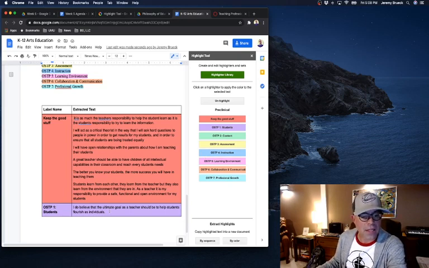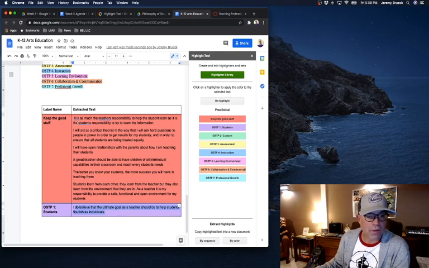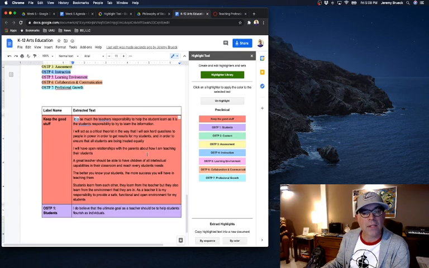But now all of a sudden, if I move this sentence up to the top, I have a much shorter and concise philosophy of education. I believe that the ultimate goal as a teacher should be to help students flourish as individuals. It's as much the teacher's responsibility to help the student learn as it is the student's responsibility to try to learn. I'll act as a critical theorist. I'll ask hard questions. I have open relationships with parents about how I'm teaching their students, etc., etc.